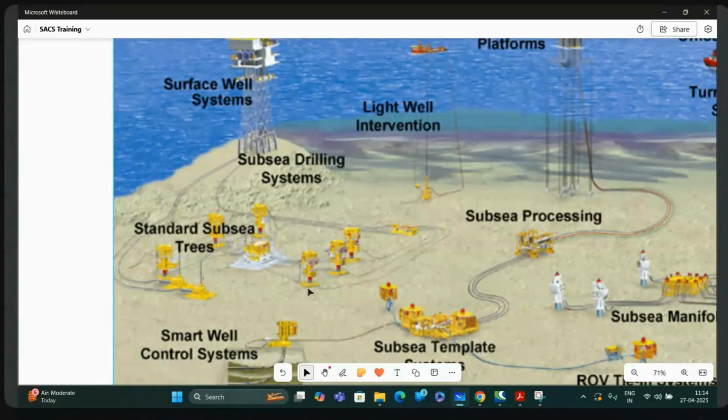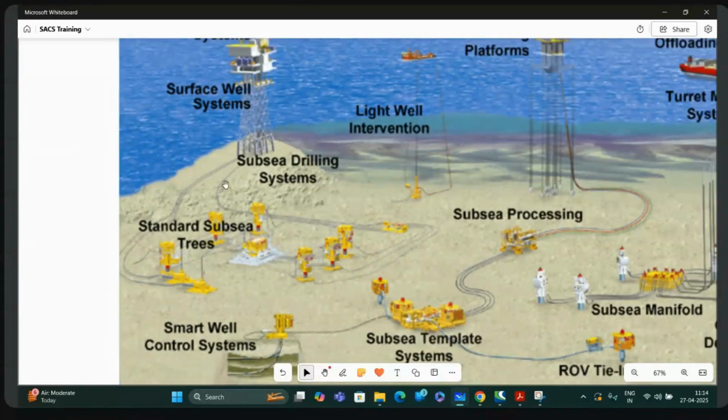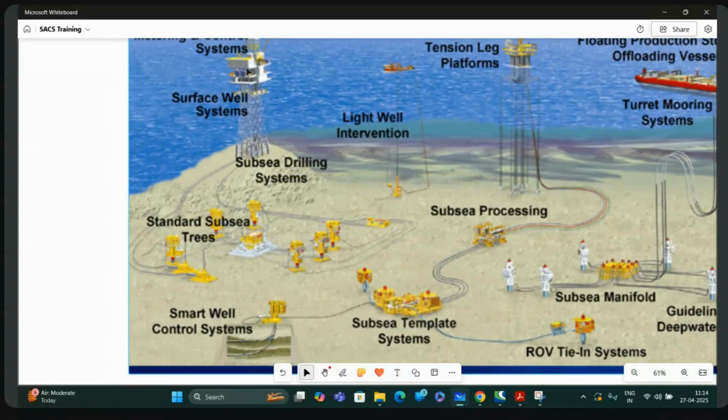That will be on top of each well. So there will be Xmas trees over here, and from the Xmas trees, we will be taking the oil. The oil will be collected in something called a manifold. From the manifold, it will be transported to a nearby offshore production facility. It can be a jacket structure, a tension leg platform, or an FPSO. So are you clear with this part?